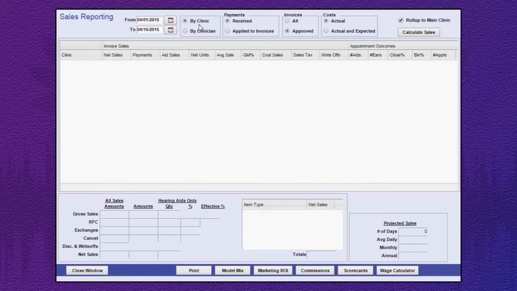When by clinic has been selected, the roll up to main clinic checkbox can be checked or unchecked to see the sales summarized accordingly. When the roll up to main clinic checkbox has been checked, the sales from the service center clinics will be included in the main clinic sales, and the service center clinics will not be listed in the sales summary.